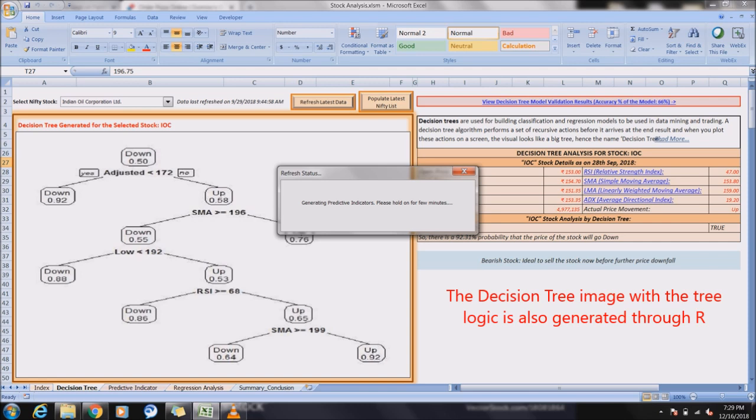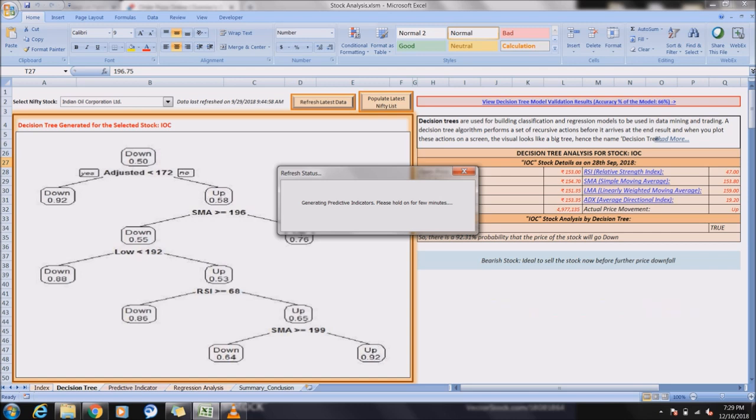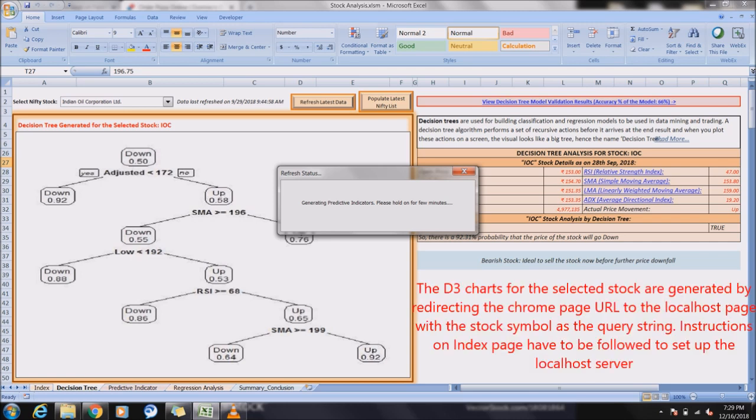All the R scripts are run from VBA using shell script. The decision tree image is exported from R using Phantom.JS. Phantom.JS scripts are also run via VBA shell scripting. The technical indicator charts in the Predictive Indicators tab are generated in a localhost web page using D3.js JavaScript coding in HTML. The D3 charts for the selected stock are generated by redirecting the Chrome page URL to the localhost page with the stock symbol as the query string. Instructions on index page have to be followed to set up the localhost server.